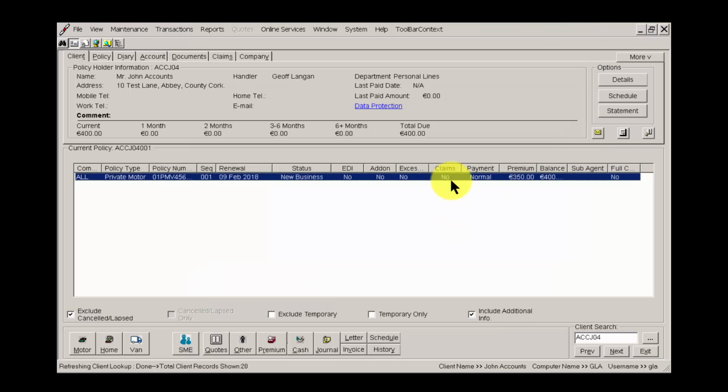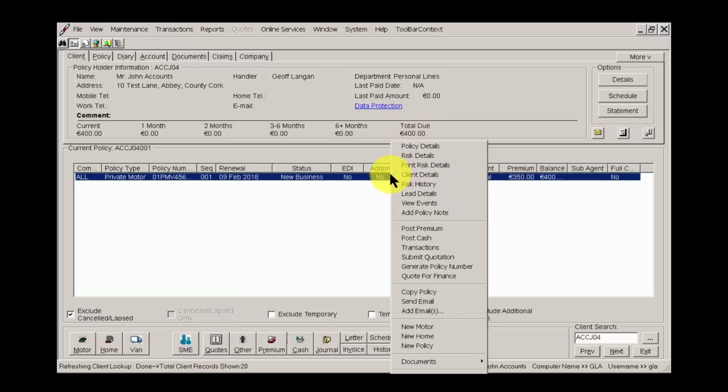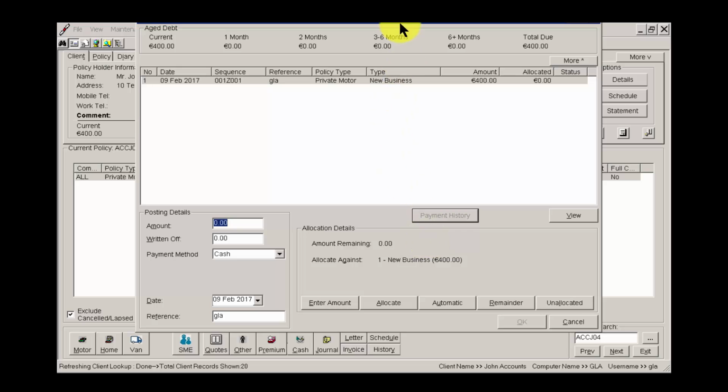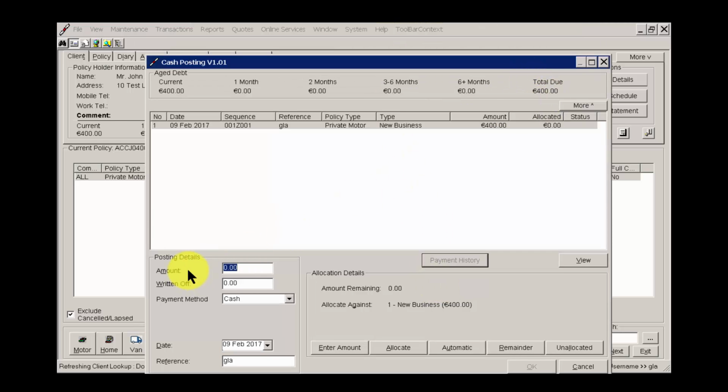So the next scenario we're going to look at is if they've actually overpaid. Okay, so they sent in a check for too much. So let's do that then. So post cash, and again there's a debit of 400. So say he sends us in a check of 405. So what do we do?